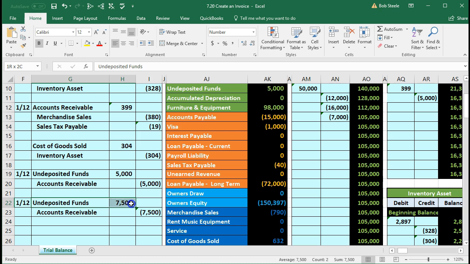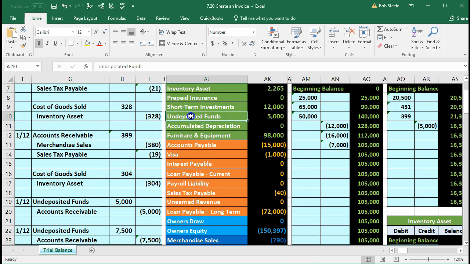This is called recording the journal entry, or journalizing the journal entry in the general journal. And then we'll go through the process of posting this to the general ledger over here, which will then be used to create the trial balance. So here's the undeposited funds. It's right there. It's right here on the trial balance, and will be in the same order on the general ledger. So we're going to scroll over here and look for that.